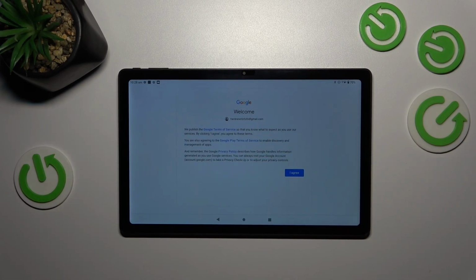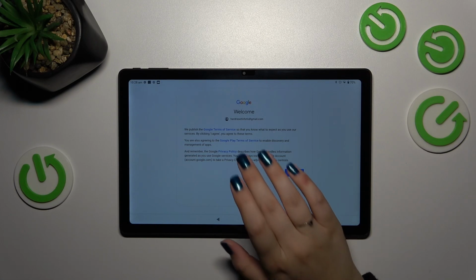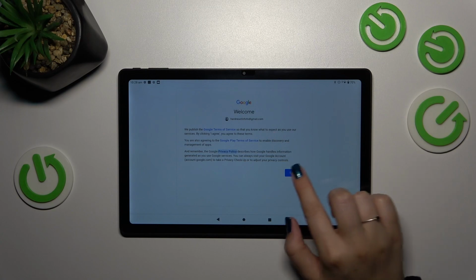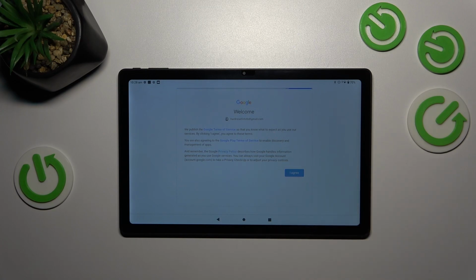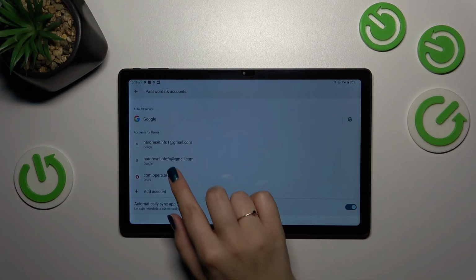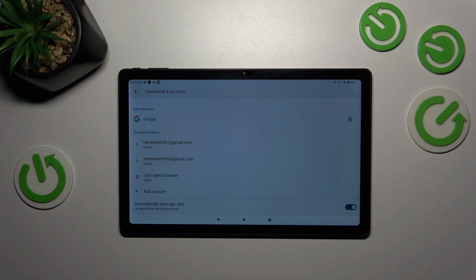Here we've got Google Terms of Service and Privacy Policy, so of course you can read it, just tap on it, and here you've got the info. Let's tap on I agree after reading. And as you can see, we just successfully added our Google account to this device.